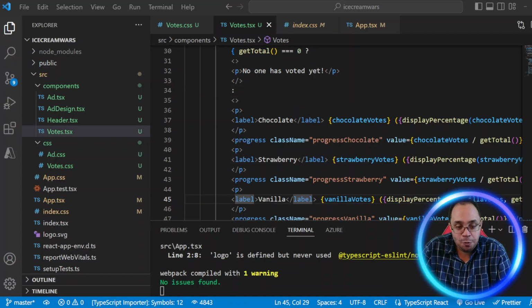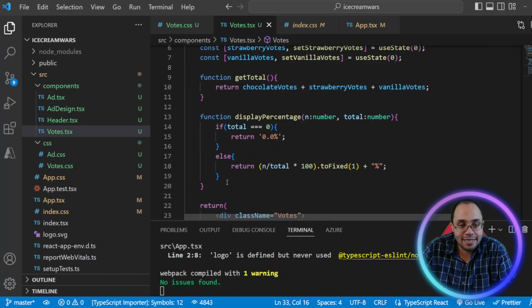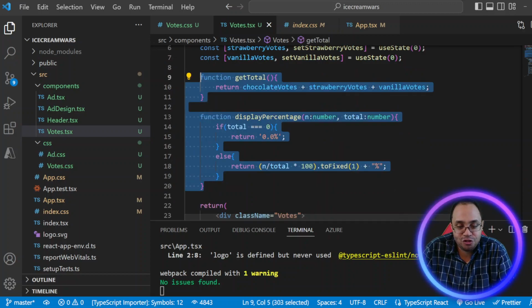We may need helper functions. For example, I made some helper functions to help me display the percentages, and getting the total. We may need extra functionality like this. React gives us space to do all of that. We can keep track of state and update the UI however we like based on state. That is what React gives us. That is why we're using this library.